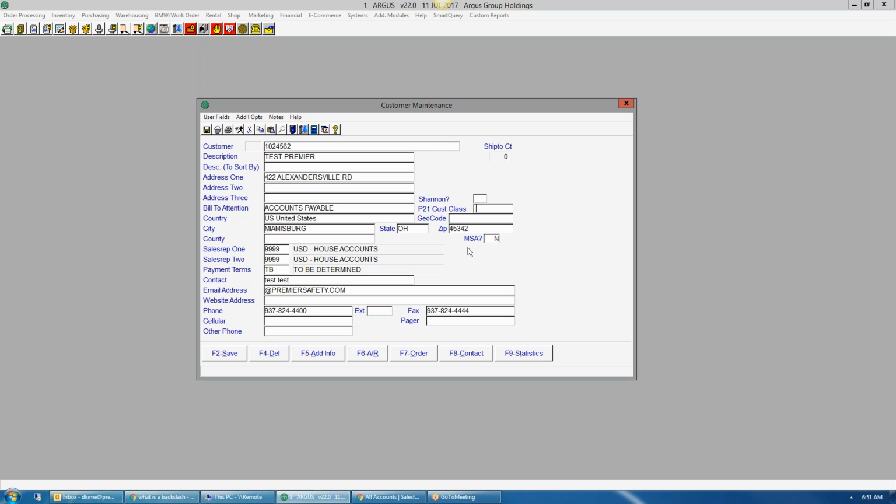Typically, if it's a small company and they only have one account number, that's fine to do. But if it's a larger company like Ford, GM, somebody like that, they have multiple account numbers, you do not want to put it under the customer maintenance. I'll show you where to put that in another tutorial for separate locations.